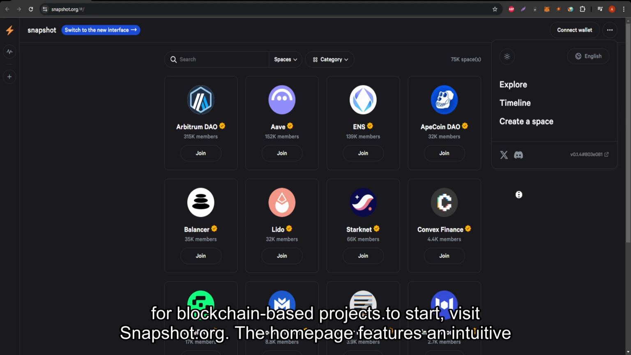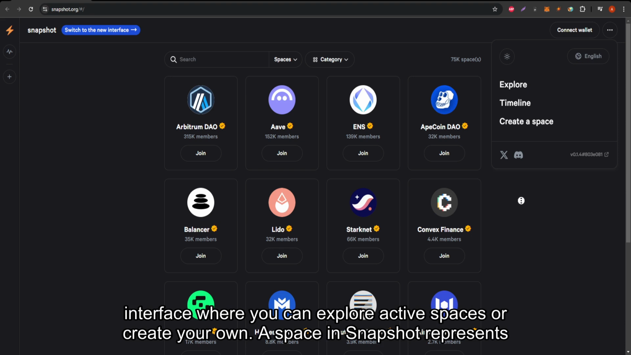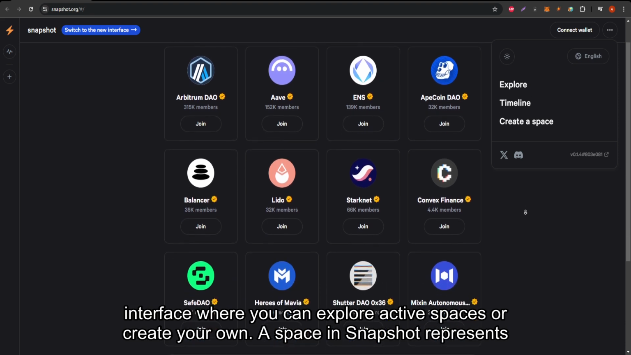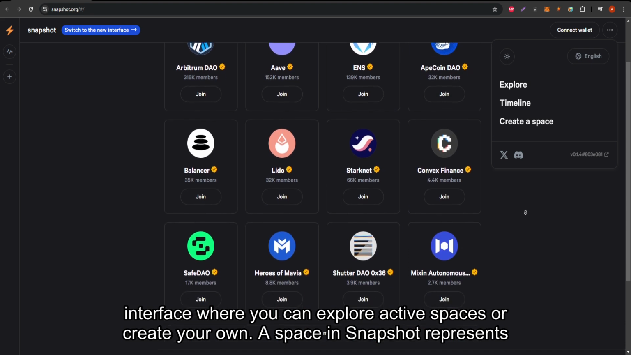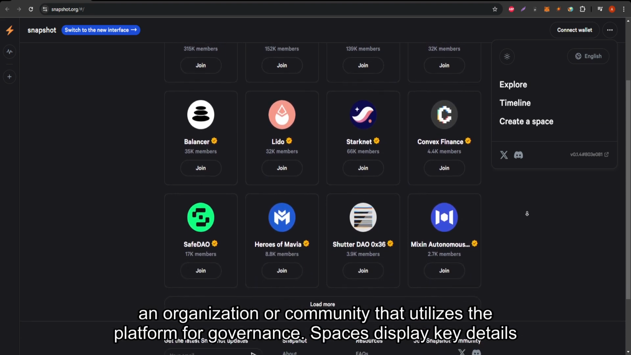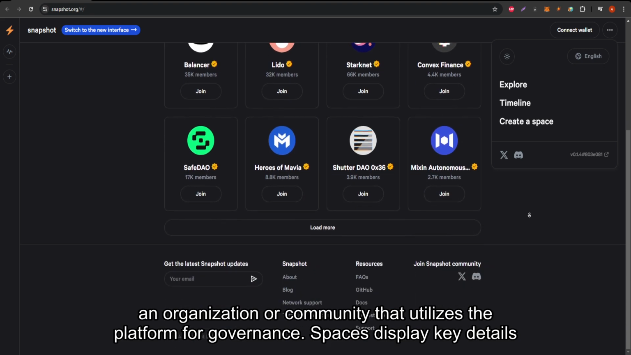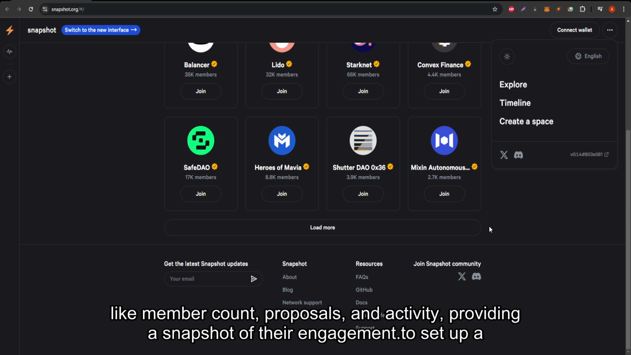To start, visit snapshot.org. The homepage features an intuitive interface where you can explore active spaces or create your own. A space in Snapshot represents an organization or community that utilizes the platform for governance. Spaces display key details like member count, proposals, and activity, providing a snapshot of their engagement.